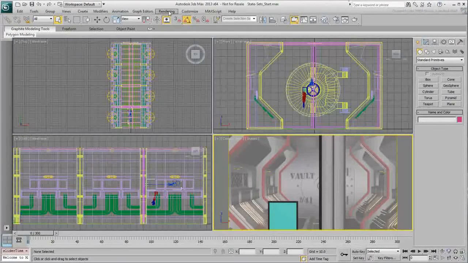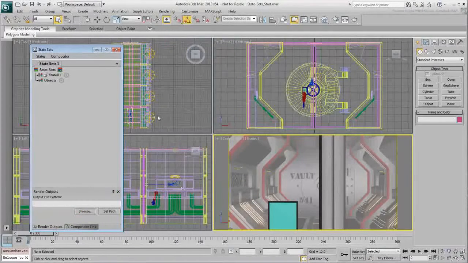Make sure the state sets floater is visible. As explained earlier, there is one default state set visible at this stage that is named State 01. Rename the existing state set Vault. To define this state set, click the Record button.